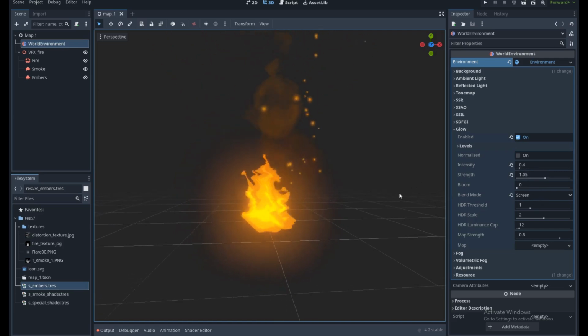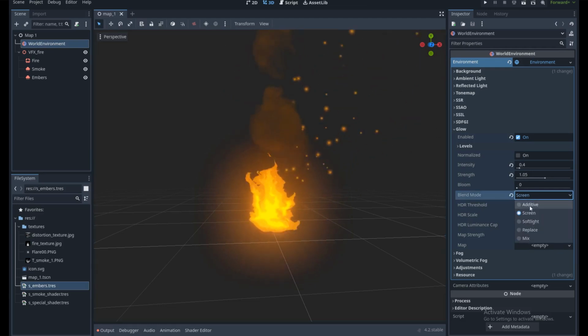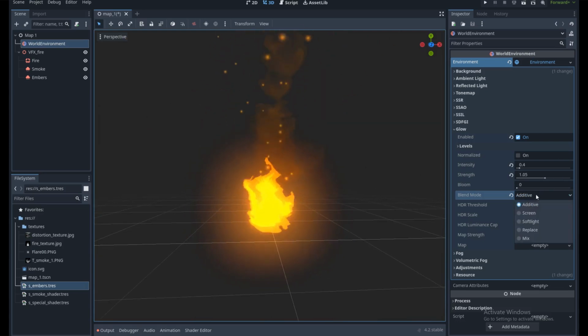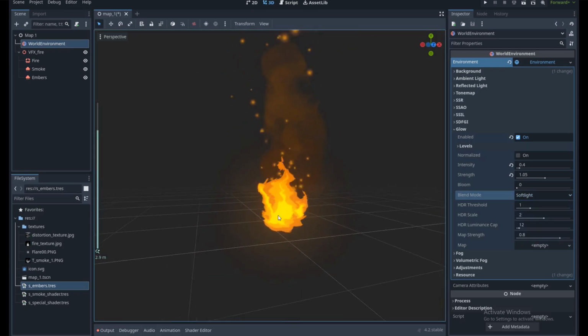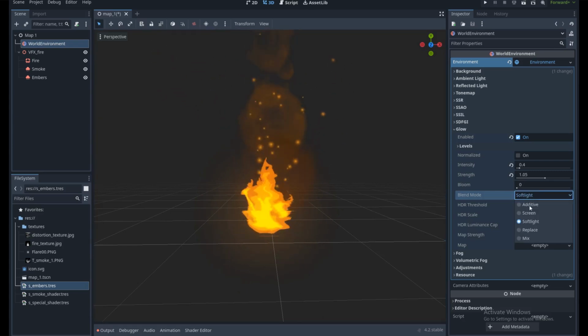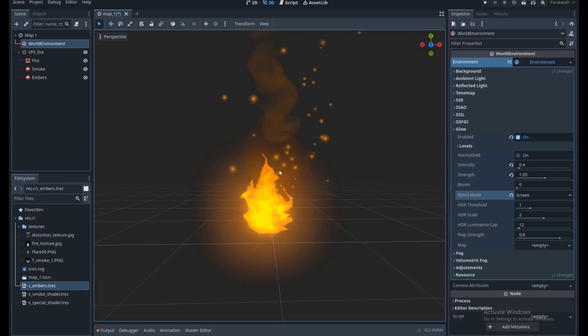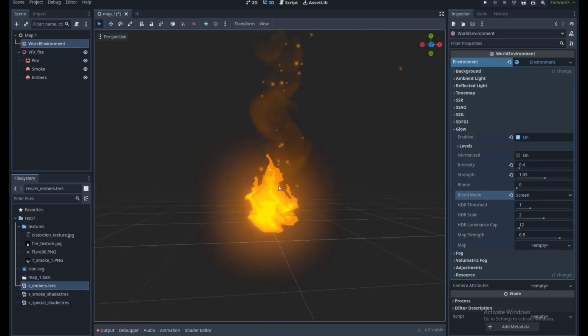So for example, I am using a screen mode in the glow, but if I choose, for example, additive mode, look how it looks. It looks more anime, like an anime style fire. And if I put it in, for example, soft light, it looks more static. So I prefer a screen, but feel free to play with these options. Also play with the smoke options to get the values you want for your game.